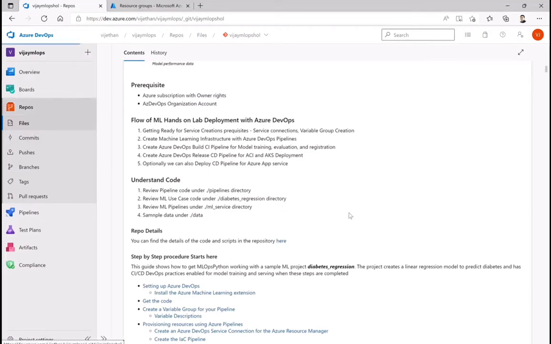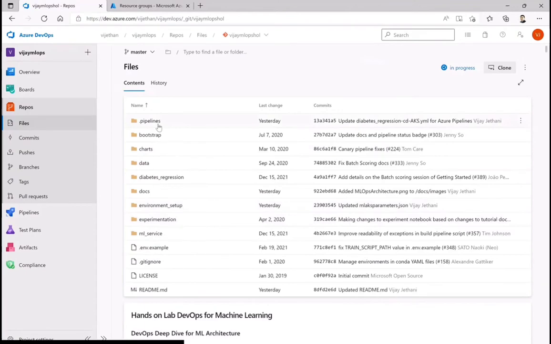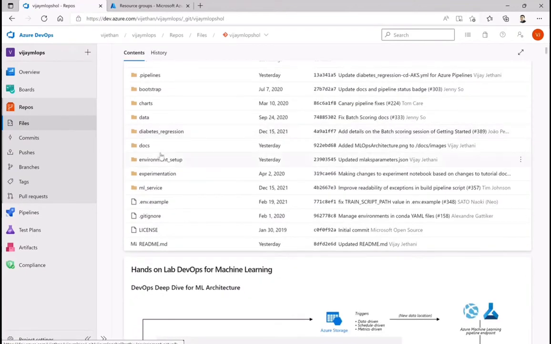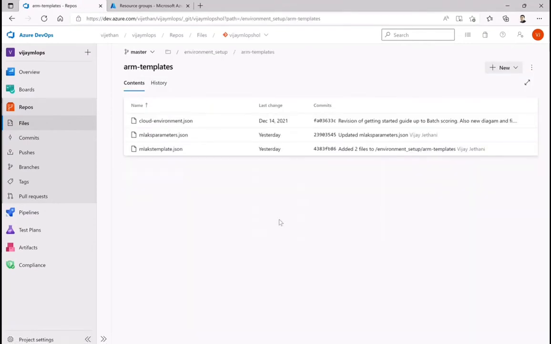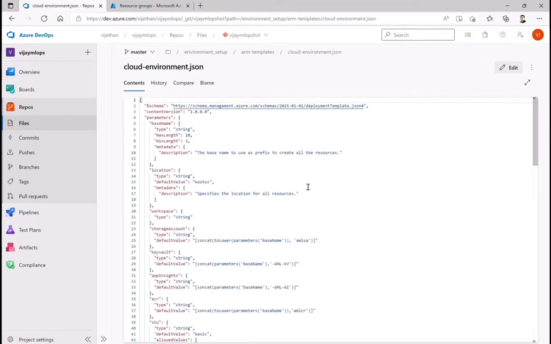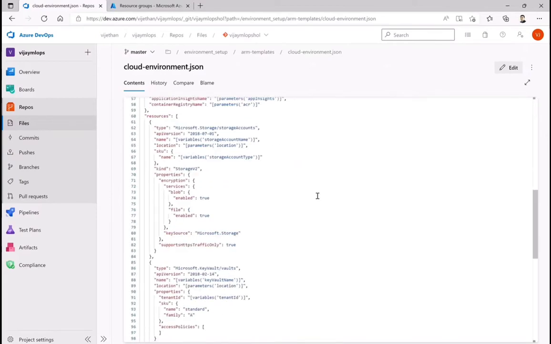So let me go to the repository as well. This is how the code looks. As I said, the important thing for us to first look at is how we will create that infrastructure. For that, there is an environment setup folder. You have the ARM templates within that. So there is cloud environment.json, which is what we are going to use for the initial setup of our ML environment.